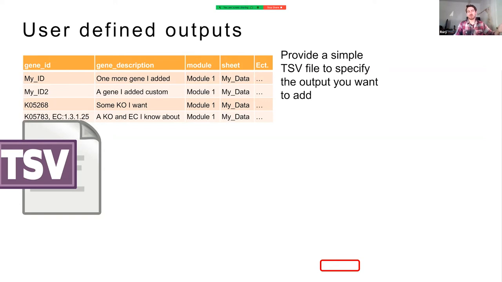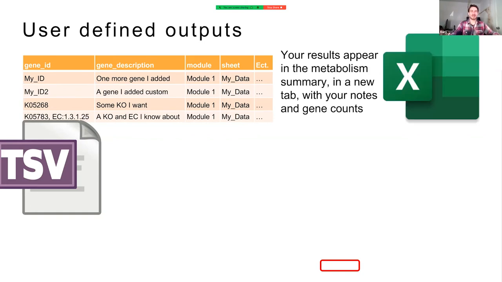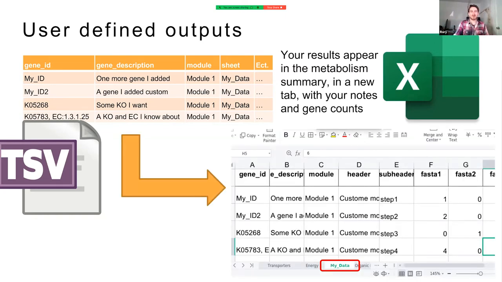To use this new feature, all you are going to have to do is fill out a spreadsheet, a TSV file, which we will upload a template for in the near future. That's going to include your gene ID, your gene description, the sheet you want it to appear on, the module, and any other data that you want to go along with your genes. And that's going to appear in the metabolism summary, which is an Excel file, and it's going to give you a brand new tab with the name you defined. So I was very creative. I named this sheet My Data, and here it is in the results with the counts for each of my creatively named FASTAs.